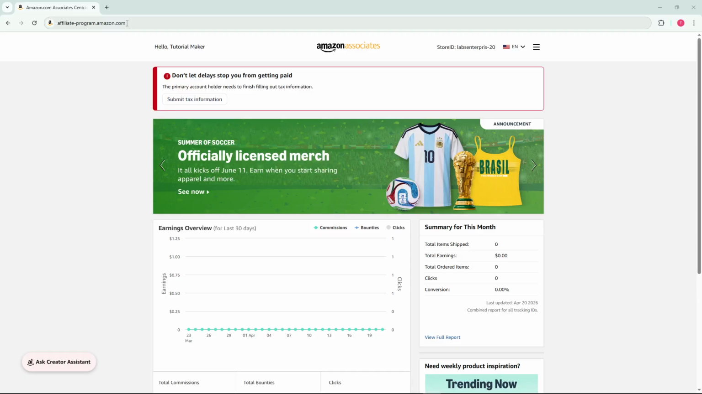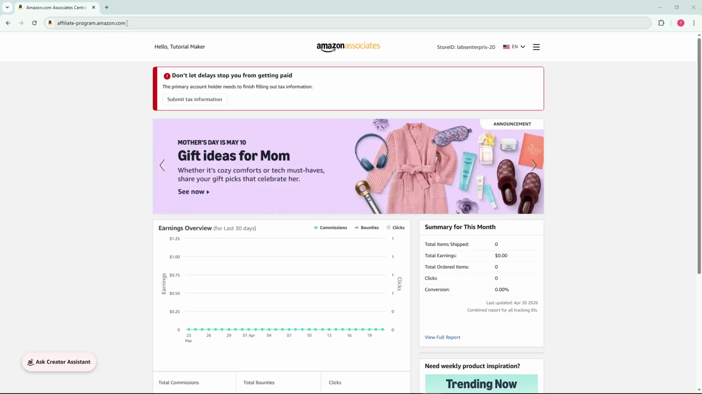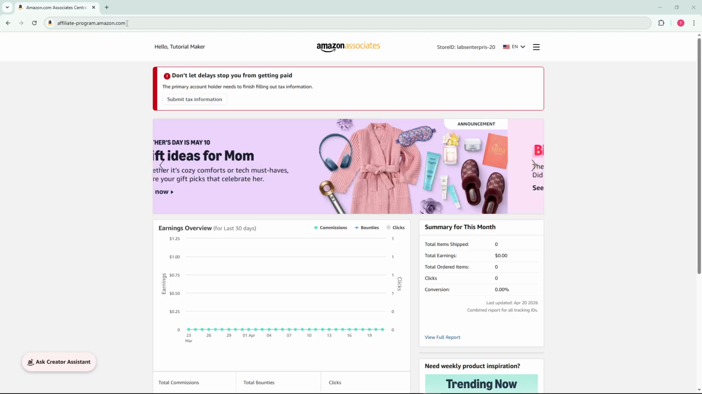First, open your web browser and navigate to affiliate-program.amazon. Once the page loads, go ahead and log in with your credentials. This will bring you to your affiliate dashboard where you can access all your account settings and information.